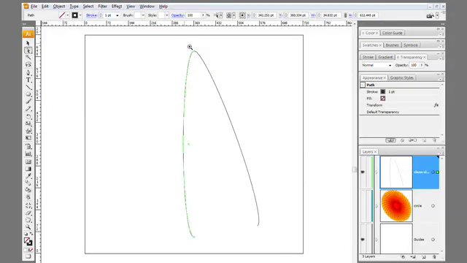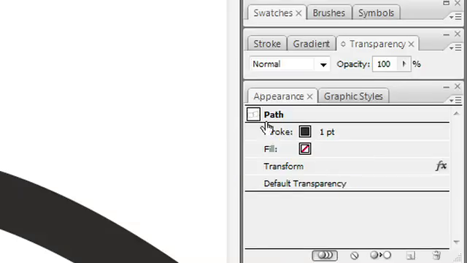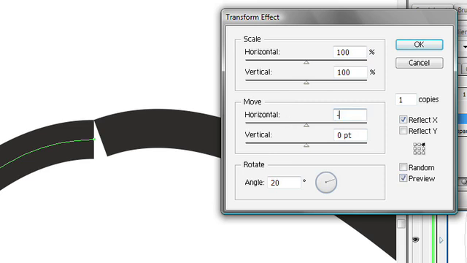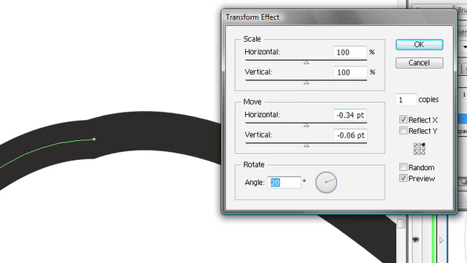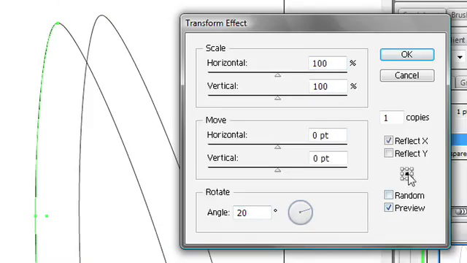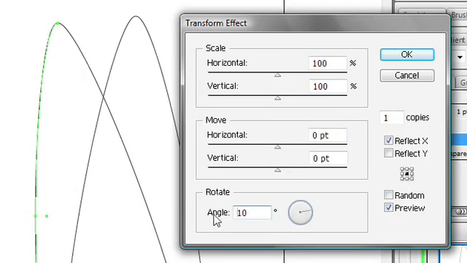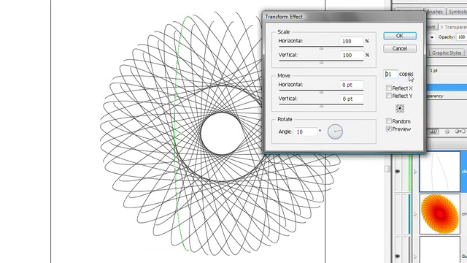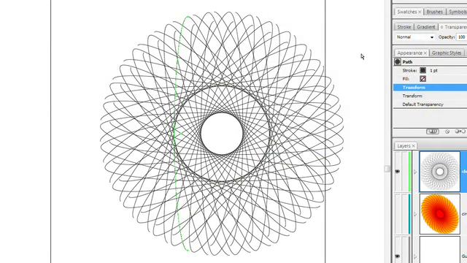At this point, it's worth zooming in. See, things aren't lined up right. To fix it, go to Appearance and double-click here. Turn on Preview and adjust these values slightly. Better, much better. Now to continue the line. Again, choose Transform, Apply New Effect, Preview on. Set the center point, rotate 10 degrees, don't reflect. Take this up, up, up, 35 copies, goodbye.